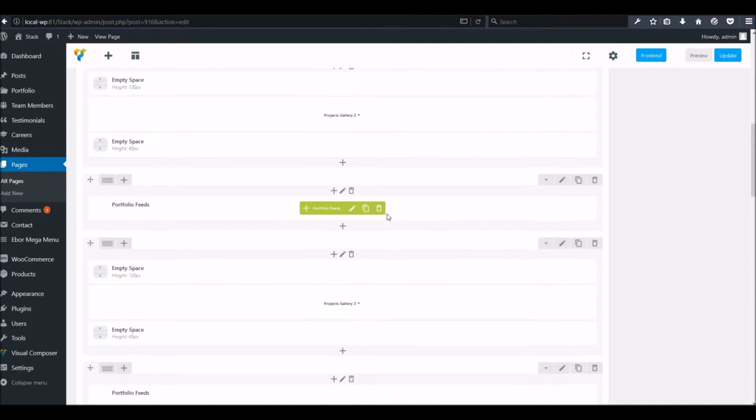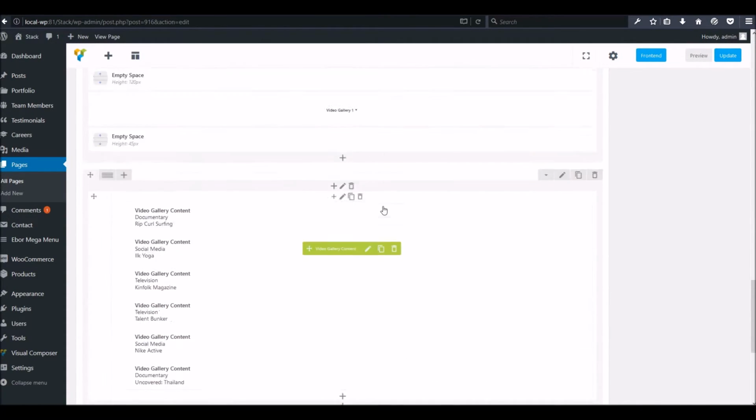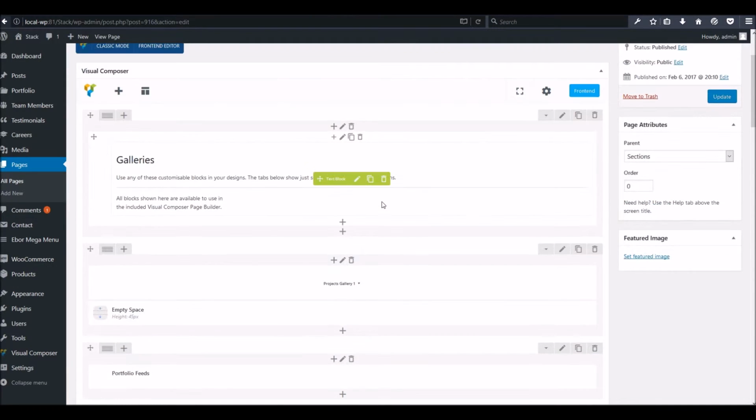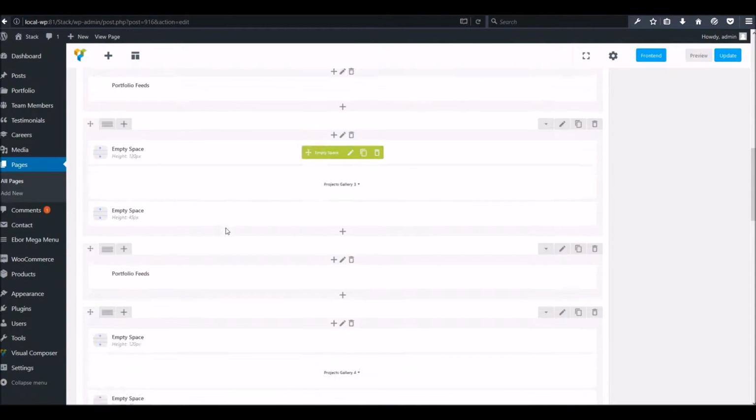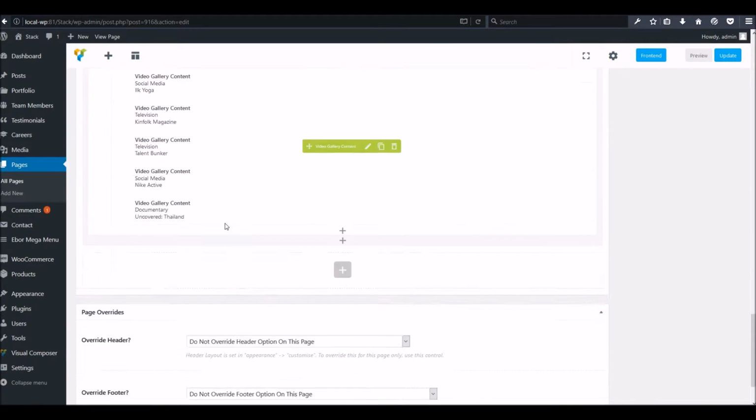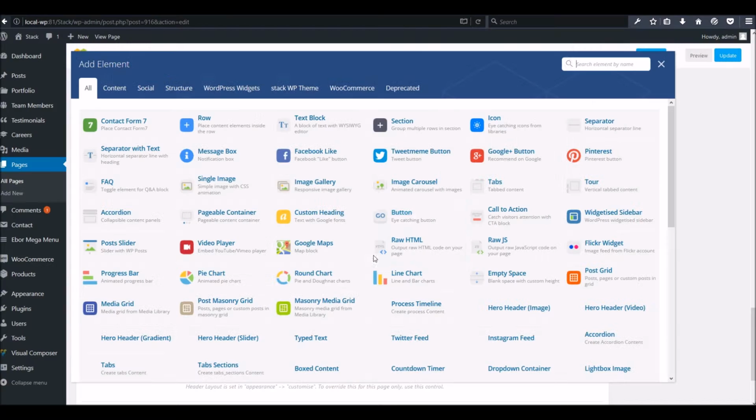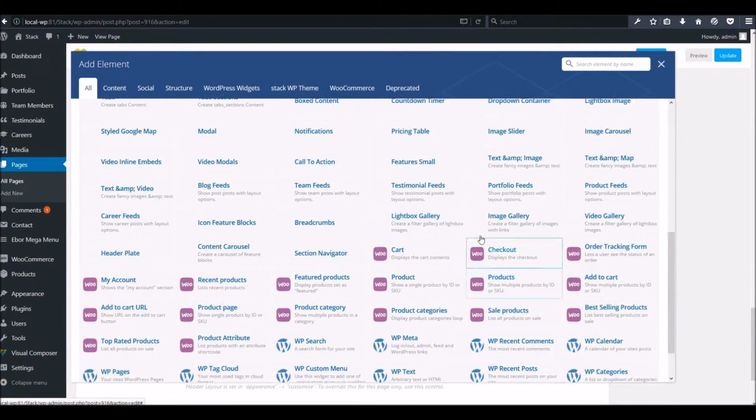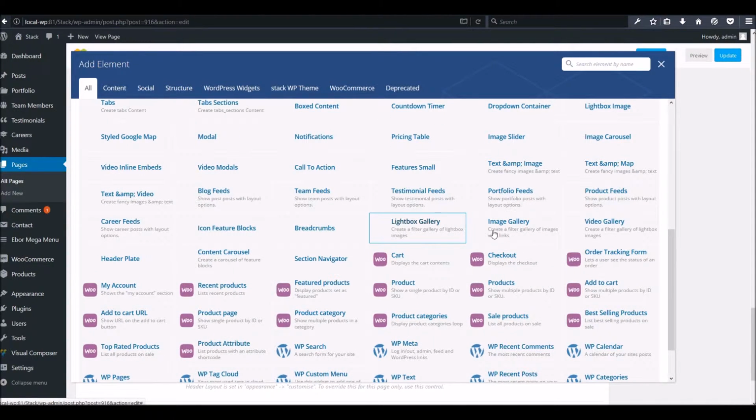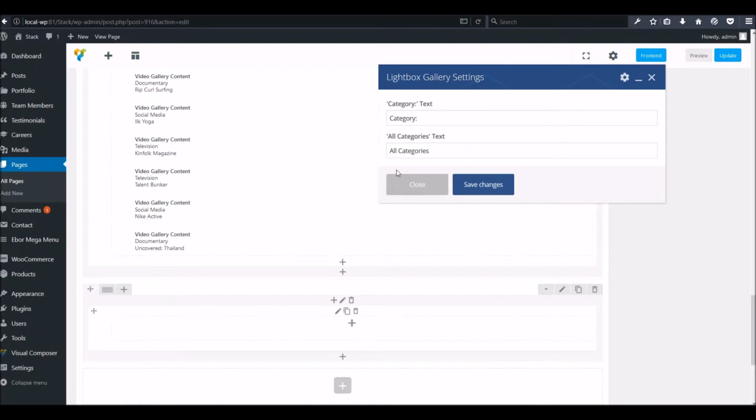And you can see, as we scroll up and down, we've got all the demo content and things there. We're not really interested in that at the moment. What I'm going to do is add our own lightbox gallery block here. Okay, so to begin with, the first option I suppose you've got is the category text.